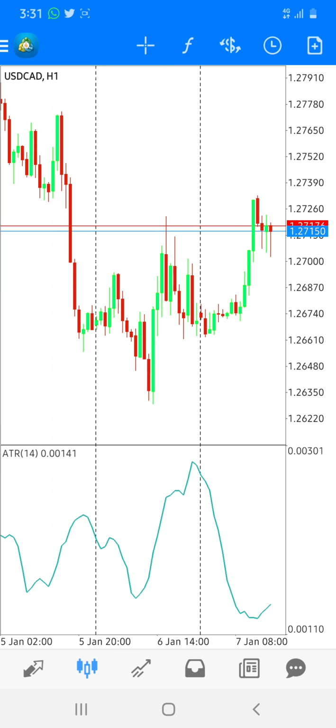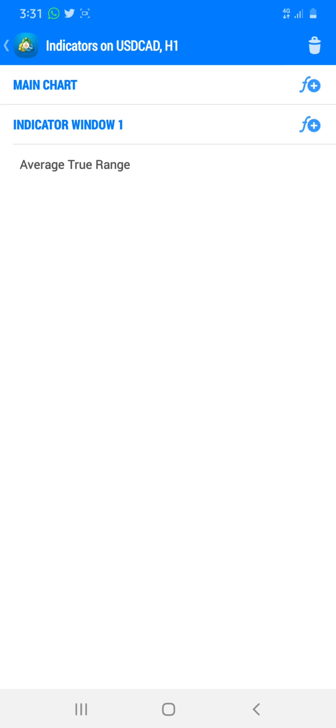So the first thing I want to tell you is that I want to focus on these indicators, because that is what we are entering, this F here. If there is any chart on your phone, you just click that F, that indicator. When you click on it, you see the indicator window. There is average true range here, then the main chart is empty.